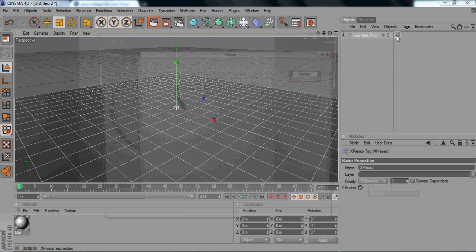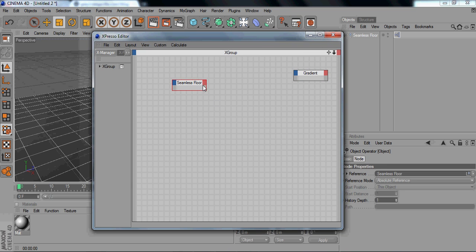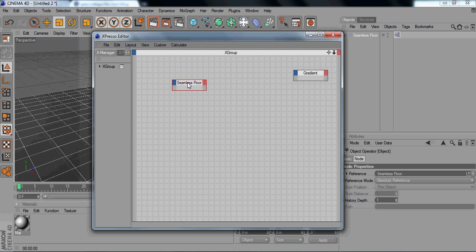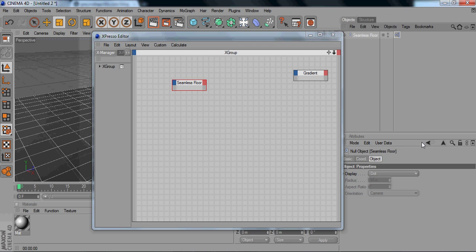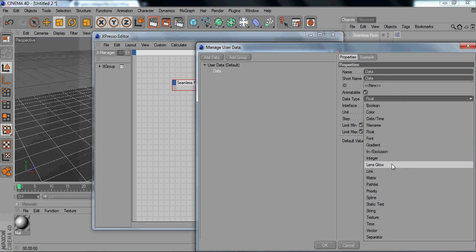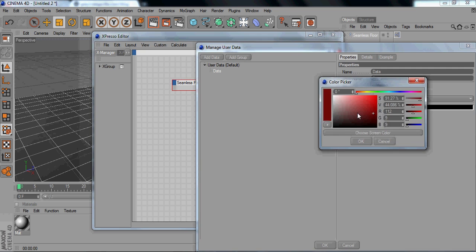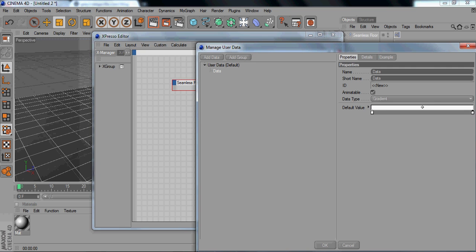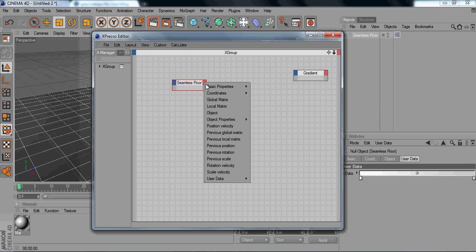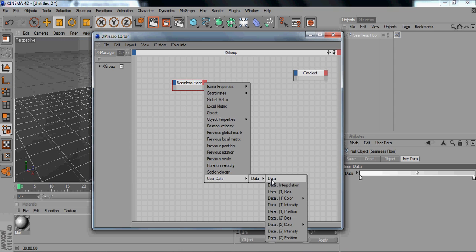open up the Xpresso editor by double clicking the Xpresso tag. Click on the red output button for the seamless floor. Go to object properties. Alright, we didn't choose. Okay. Choose gradient. Set that white to gray. Click OK. Now click on seamless floor. Go to user data.